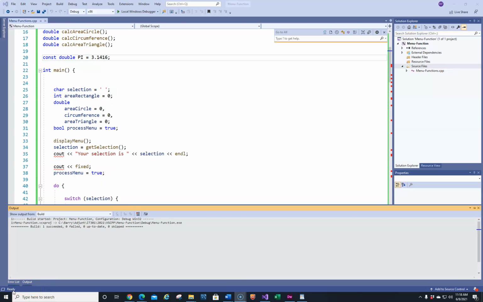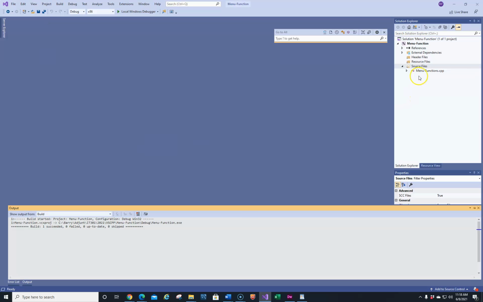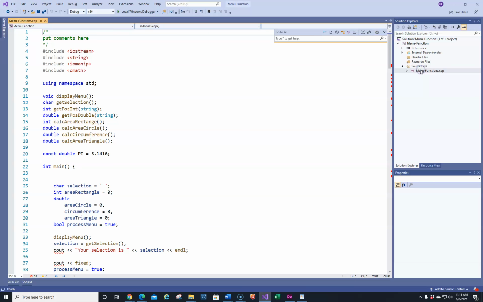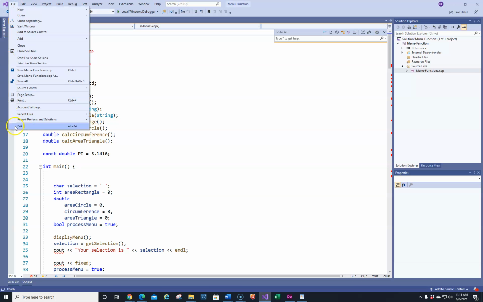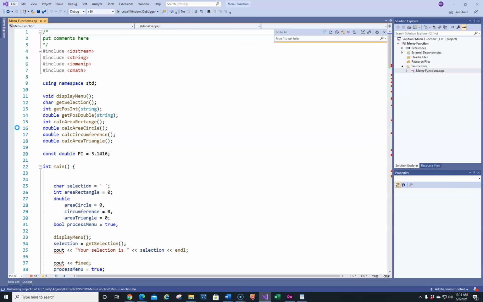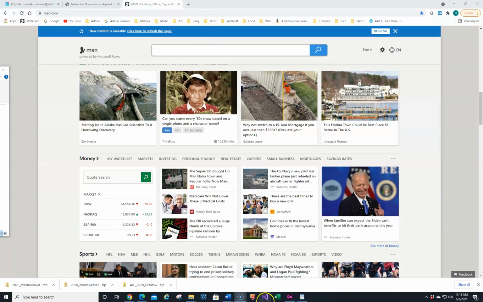Okay, while I had the video on pause, I did some online searching, and it appears that there is a bug inside of Visual Studio 2019 with the IntelliSense. So what it says to do is close Visual Studio and open it up. But in this particular case, I'm going to close Menu Functions. And then I'm going to open back up and see if it still has the same issue, which it does. So let's close Visual Studio and exit Visual Studio. And we'll open it back up.